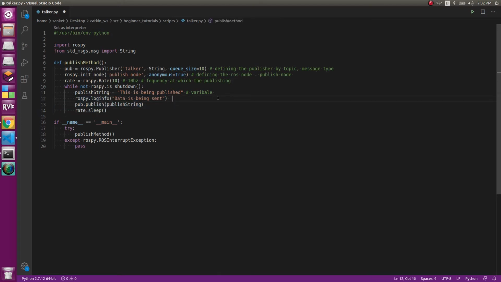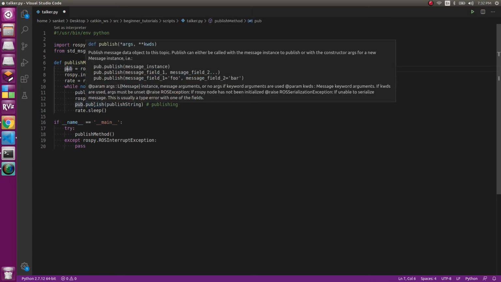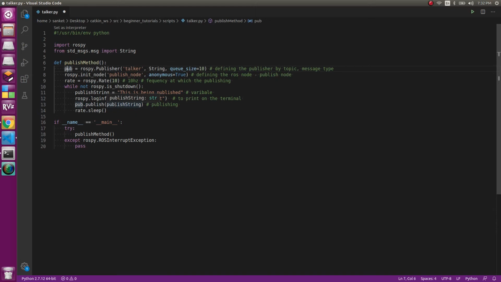rospy.loginfo is something which is used to print on the terminal. So whatever is inside this will be printed on the terminal. This is where the main publishing occurs, that is pub.publish, and this is the publish string. Pub is defined over here on line 7. Publish is the method by which it's happening, and publish string is the variable, and then rate.sleep.